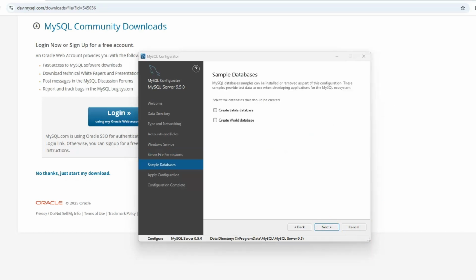Now on this page here, the installer asks whether to create sample databases. These are demo databases. These are helpful if you want to practice data, but not required for most projects. If you don't need demo data, leave both boxes unchecked to keep the install lean.